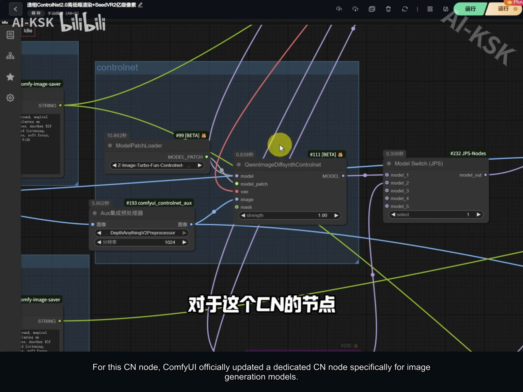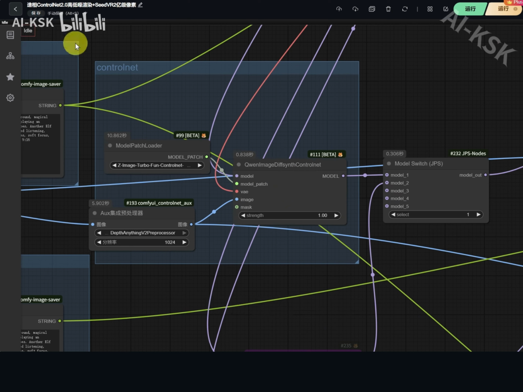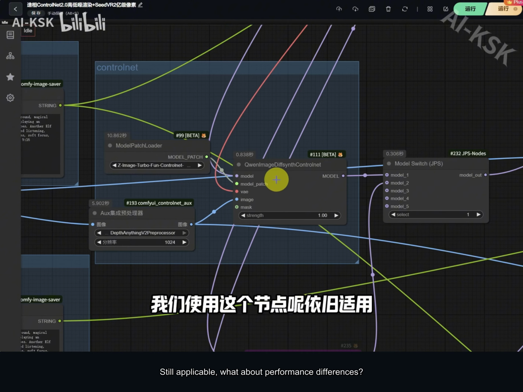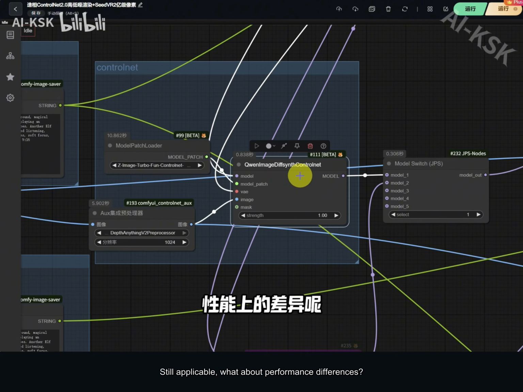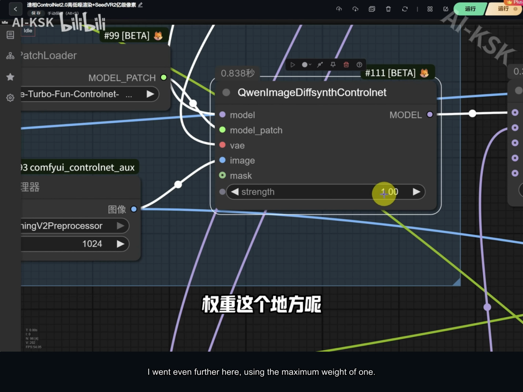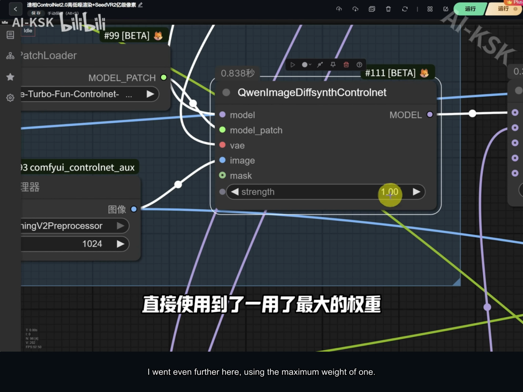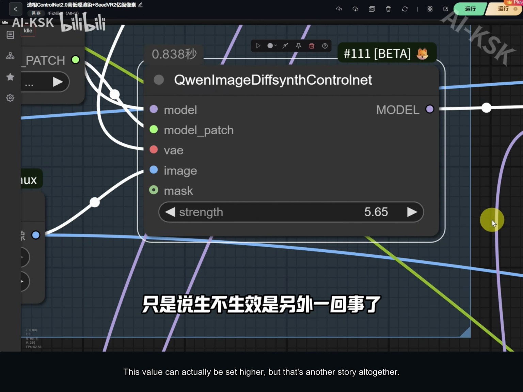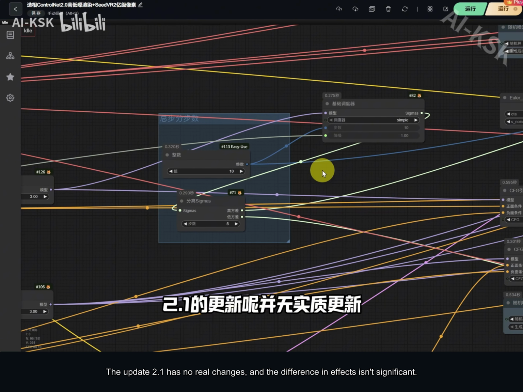For this CN node, ComfyUI officially updated a dedicated CN node specifically for image generation models. The online version of RH hasn't been updated yet, so we'll use this node. It's still applicable. What about performance differences? In personal testing, it's not really that big of a deal. Not using dedicated nodes would be even better. I went even further here, using the maximum weight of 1. This value can actually be set higher, but that's another story altogether. The update 2.1 has no real changes, and the difference in effects isn't significant.